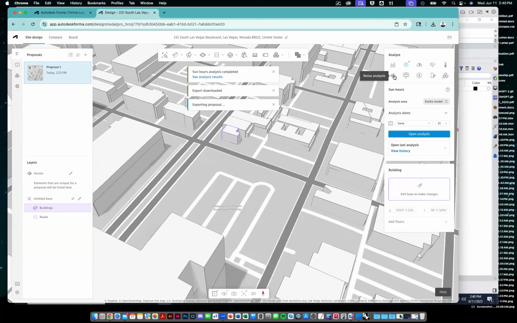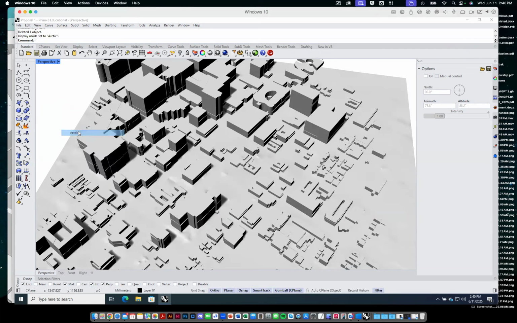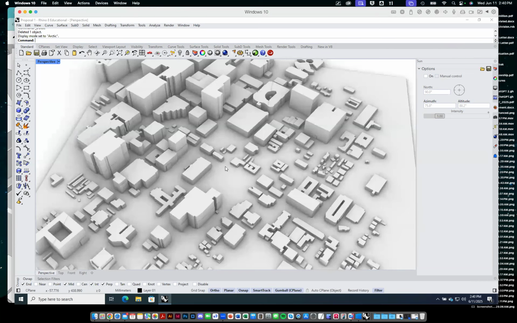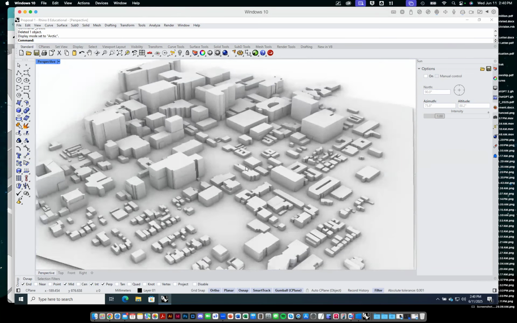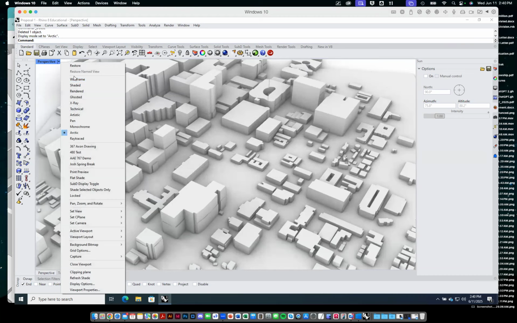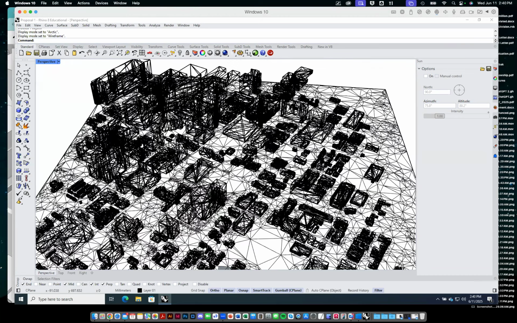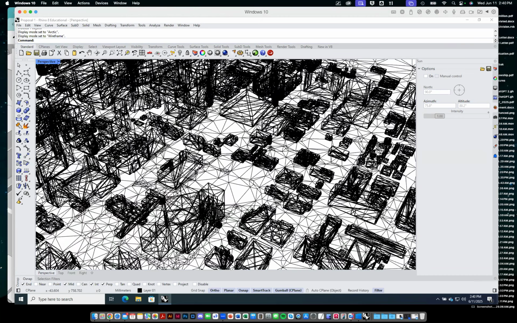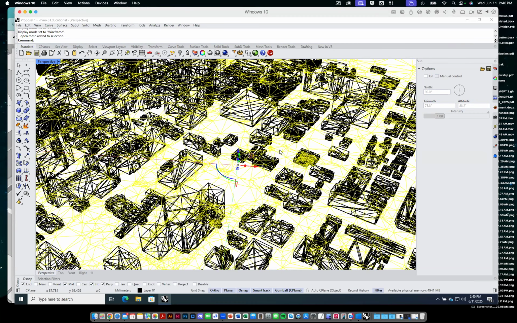Here in Rhino, it looks like I have the sun on. No, maybe not. Let's turn it to Arctic. There we go. I love Arctic. Look at that. Now, call me crazy, but I don't see a whole lot. This is all just a series of meshes. What a mesh.